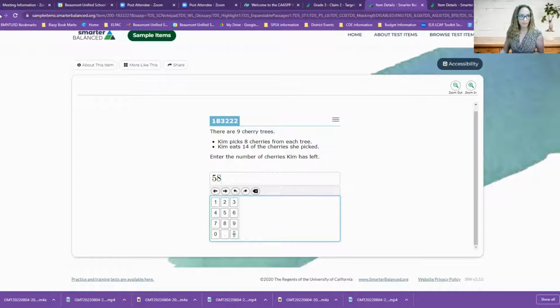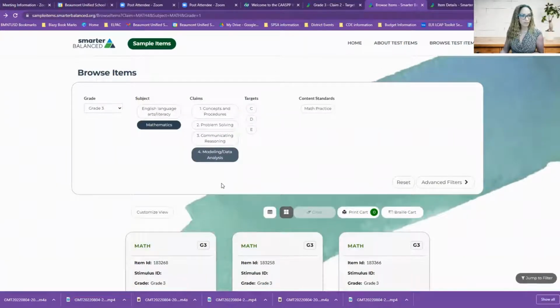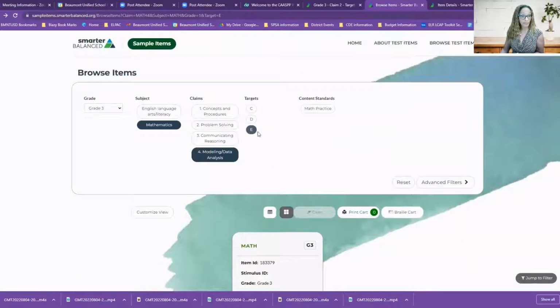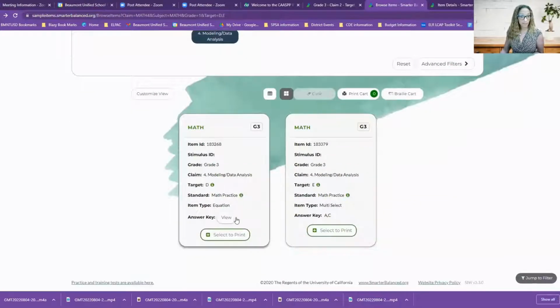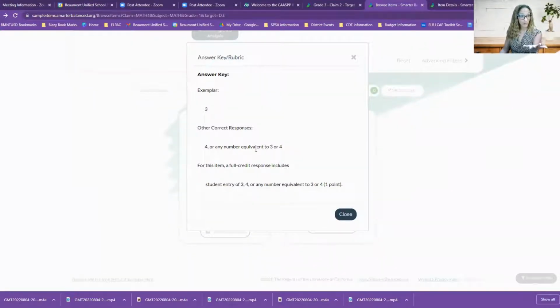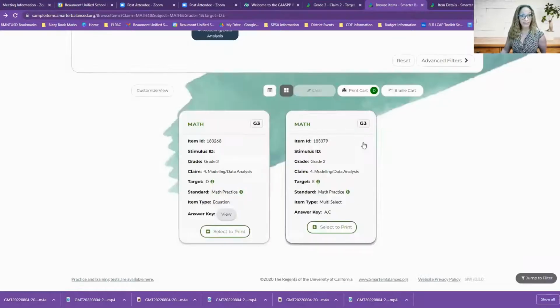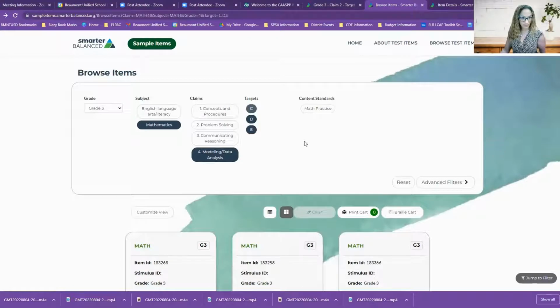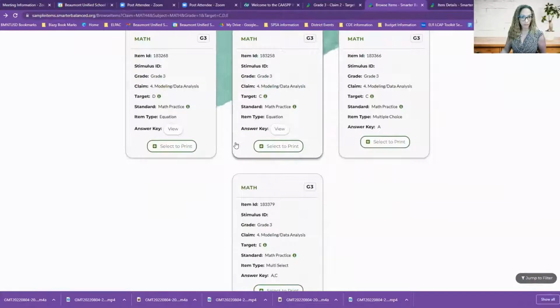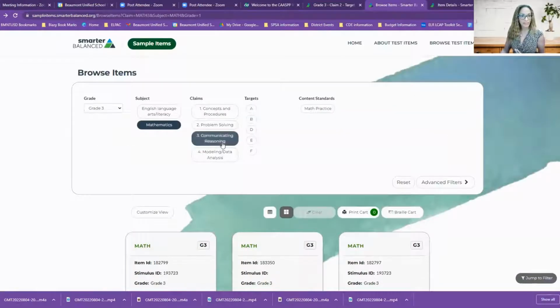And some of these other items that you select, like let's say I select modeling data analysis, target E. Now we have a multi-select. Let's say we select D. Now we have an equation. It's even saying the exemplar, other correct responses are 4 or any other equivalent to 2, 3, or 4. Student entry of 3, 4, or any other number equivalent to 3 or 4 is 1 point. And then, just for fun here, we'll select this one and see what happens. So we get another equation one and a multiple choice. Something to think about with your students.